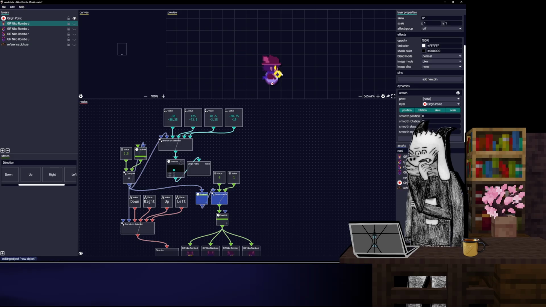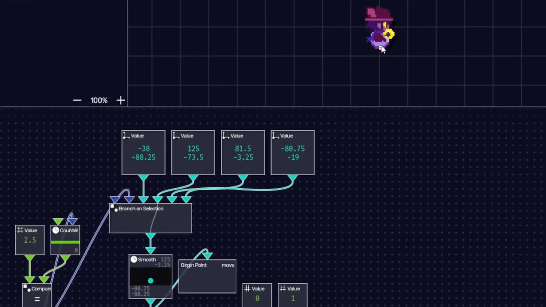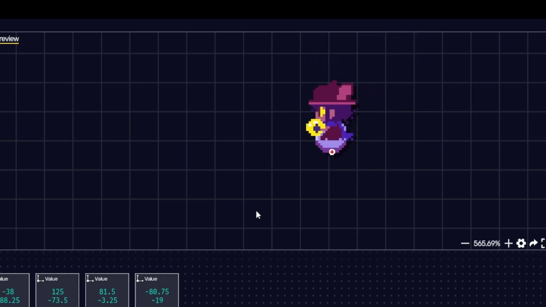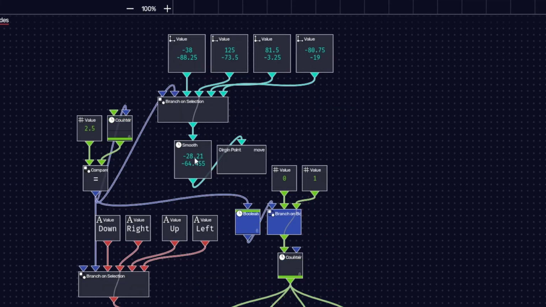Now, as for how it actually goes to one point and then ends, I have a branch on selection up here that whenever the clock ends, it then has a new waypoint for the origin point to go to, which is what all of the GIFs are attached to. After each cycle, it shifts over to a new position, which is then connected to a smooth modifier so that it moves the origin point smoothly so it can actually go to each location.